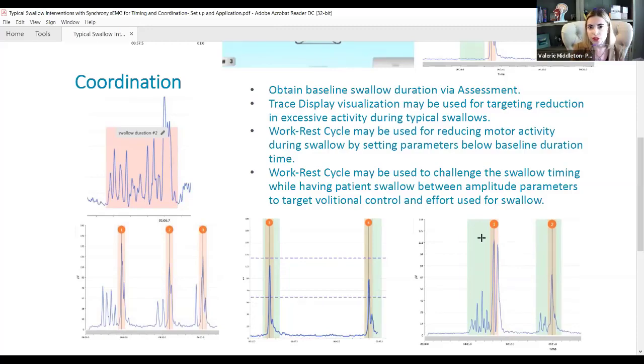The normal swallow duration time for a small amount of intake, around 3 to 5 ml, so a teaspoon, would be about 1 to 2 seconds for any given consistency. So if you're looking over here where it's about 8 seconds, that's clearly outside of that normal range. So if we come back here looking at the work rest cycle, we could choose to challenge that patient and make that work time less than 8 seconds, right? So perhaps we make it something like 5 seconds, okay?